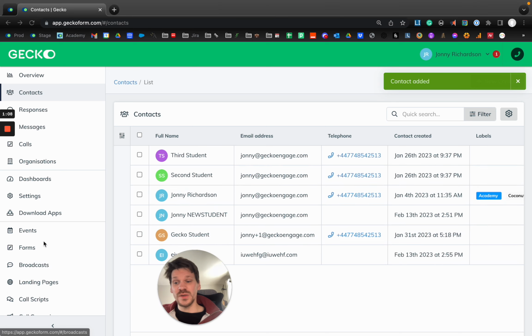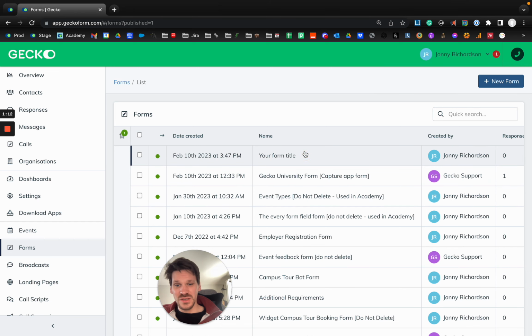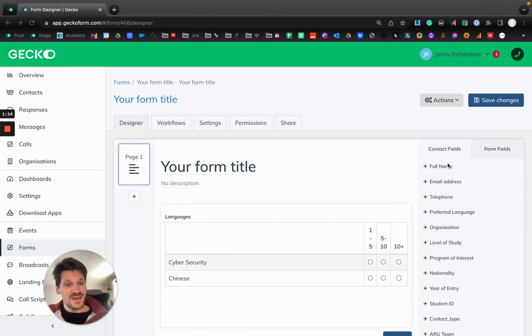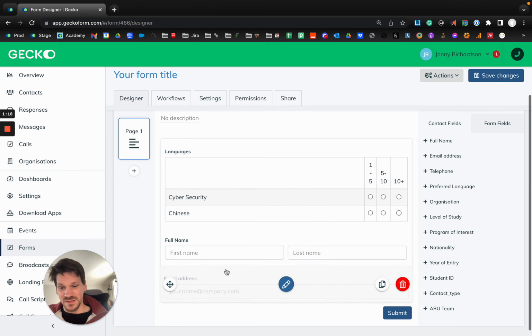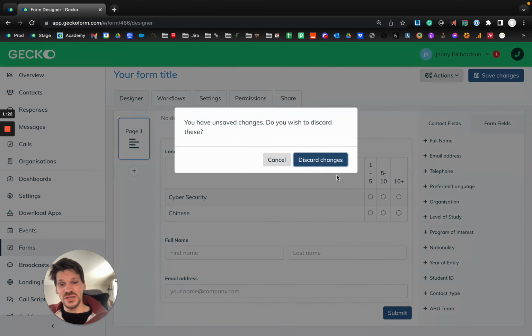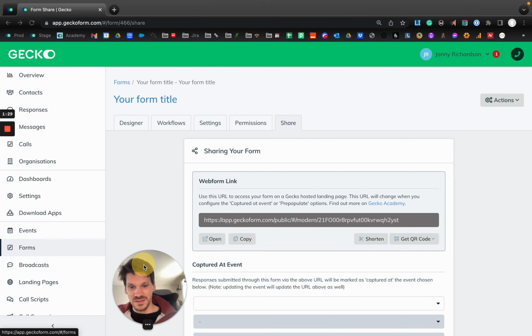The second way is going to be far more often used, and that's to come to the forms page, build a brand new form, and make sure you're capturing information in the contact field, full name and email address, again by default because we need that information. Save your form, and then just share it with students. As soon as the student submits that data, it's going to create a contact in the system.